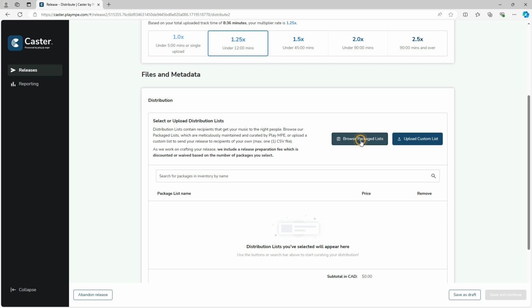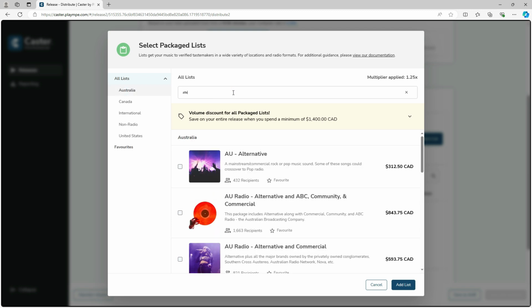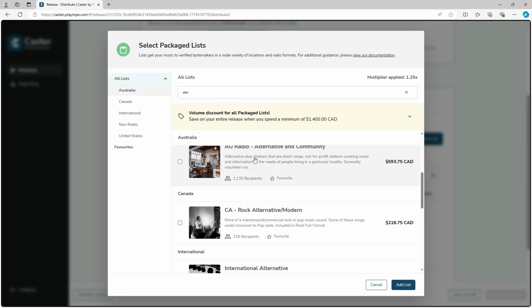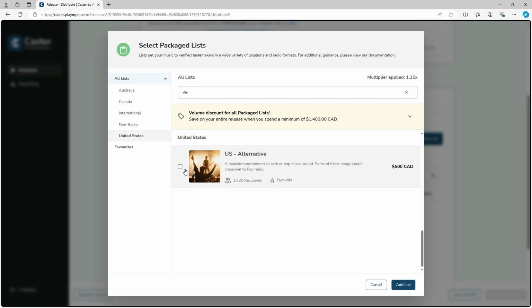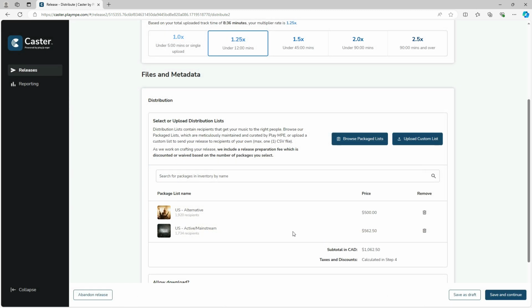To select a package list, click on the Browse List button to open the menu. Here you'll be able to scroll through all of the options Play MPE offers and make your selections. If you know what list you're looking for, you can type it into the search bar at the top of the menu. Or you can use the navigation on the left to filter by a specific territory or type of list. Once you've picked out a list, check the box next to that list and it will be added to your release. After you've selected all of the lists you'd like to use, click Add List to exit the menu.